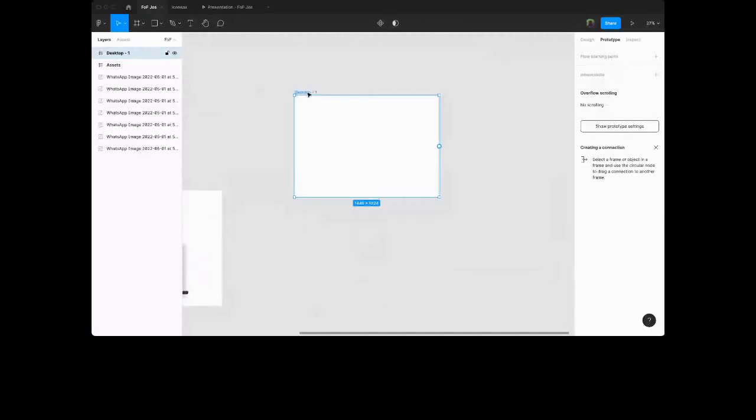Then okay, what he said here, I think we have our top nav with the logo and some text links and a button here. So let me pick my logo from here. Yeah, this is my logo here.